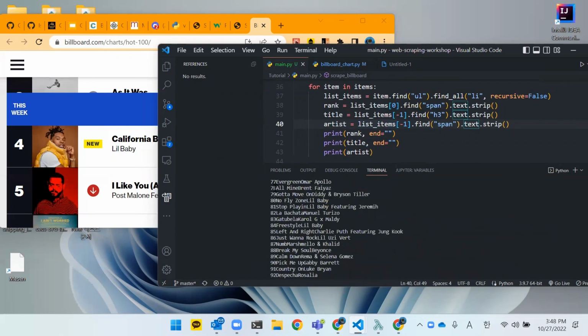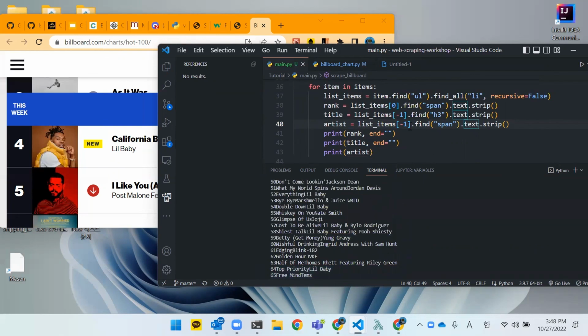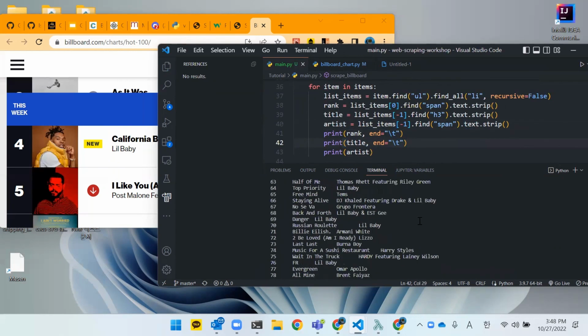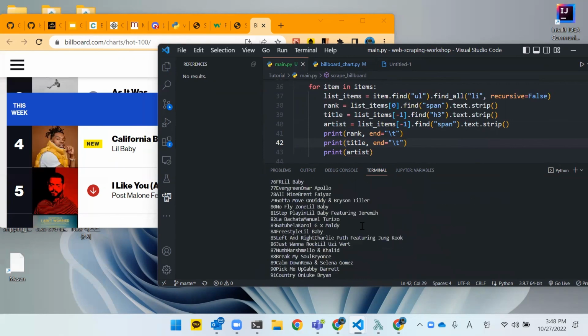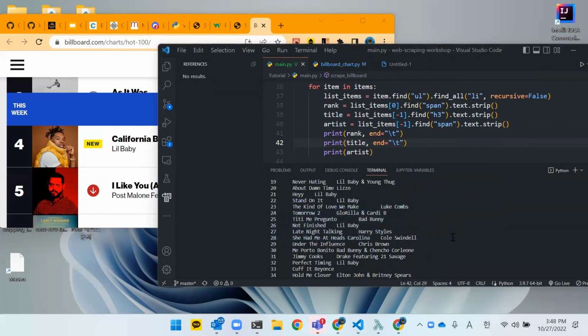Yeah, so now we have all the ranks and the names of the song and the artist. Let me separate it with the top and top. Yeah, I think this is it. So this is all we need in here. And this has been the Python workshop.